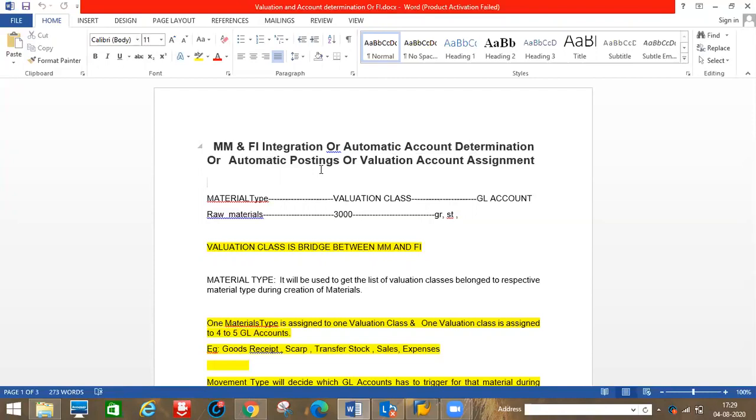So this is completely FI integration, where the finance teams do the configuration of the valuation classes and GL accounts, and where the material type is linked. Each and everything we will see today. But here we will not do any configurations. The FI teams have already done the configuration. We are going to discuss where they did it, how they did it, and where the assignments happen. The configuration is completely the end-to-end responsibility of the finance teams.